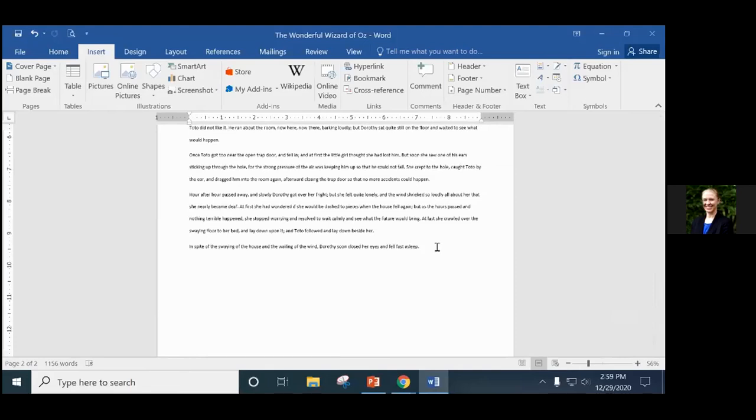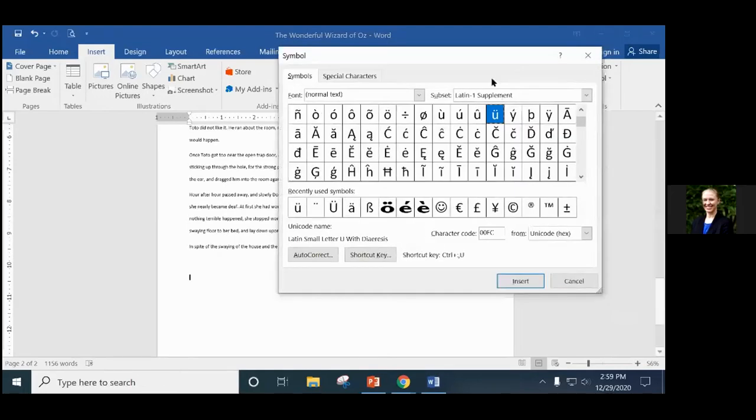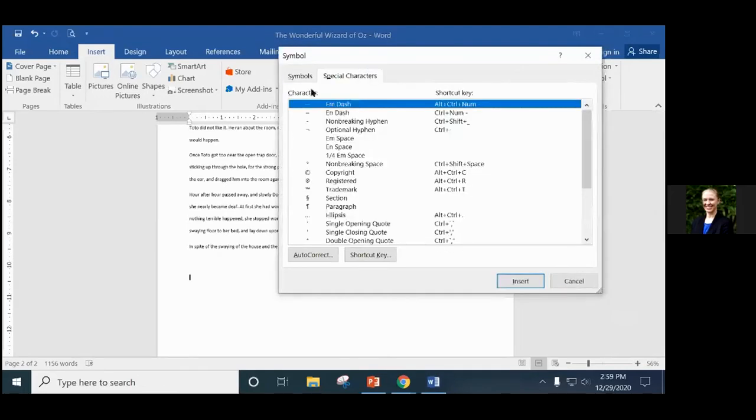So to do symbols, you can come up here to Symbols, and some of the ones that you've used most recently will already appear right here. And then you can tap on More Symbols to get more symbols and also special characters.